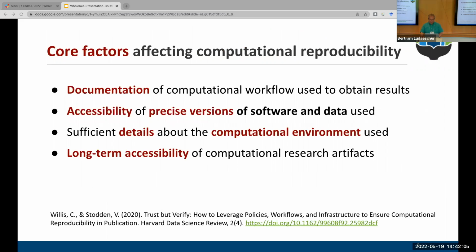So we have identified the following core factors that affect computational reproducibility. This is based on an analysis of reproducibility policies and workflows across peer review outlets in a number of disciplines. In particular, you see a reference down there in the slides. There's also a slide at the end that has all these references. Craig Willis, who created this tutorial, and Victoria Stodden have a paper in the Harvard Data Science Review that's also linked here: Trust but Verify, how to leverage policies, workflows, and infrastructure to ensure computational reproducibility in publication. So you can find more there.